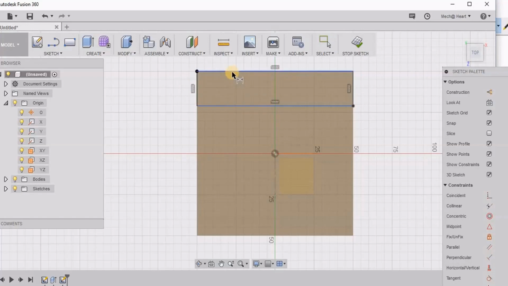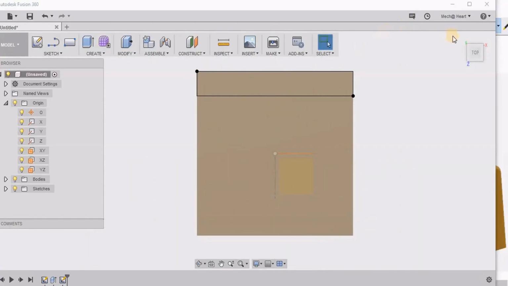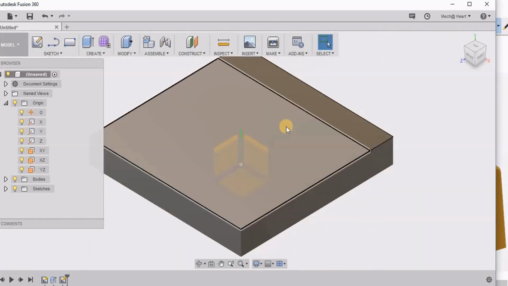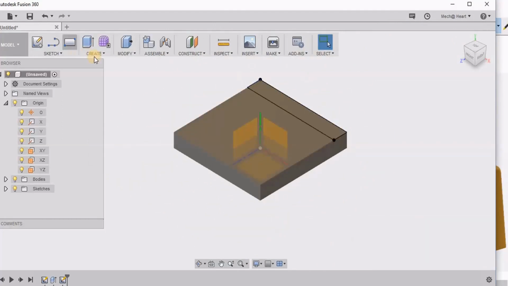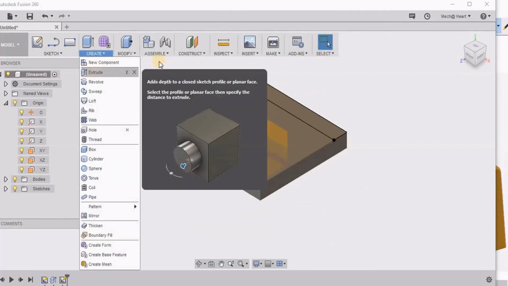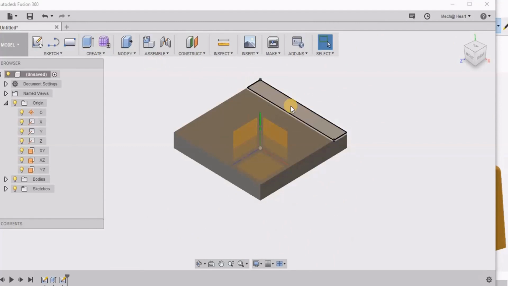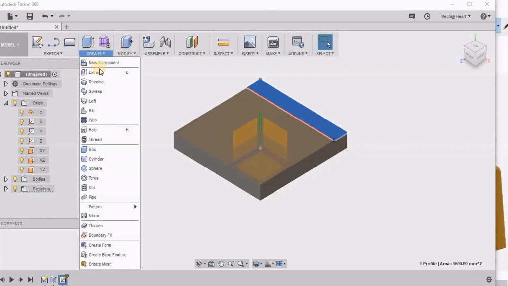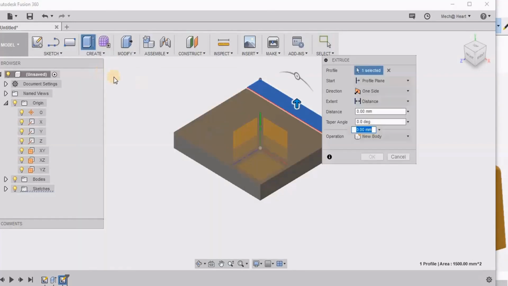Again I'm going for D and selecting these two lines. Here you can see it is showing 21, which I am changing to 15. Now go to Stop Sketch and go to the isometric view. Here again I am going to create Extrude. I can select this profile, which is getting selected because it's a closed surface. Now I'm going to create an extrude.